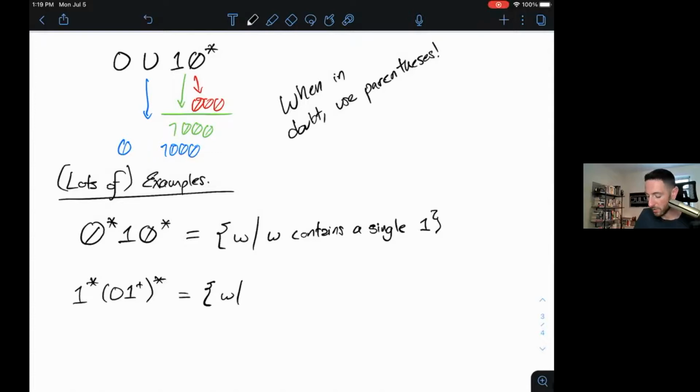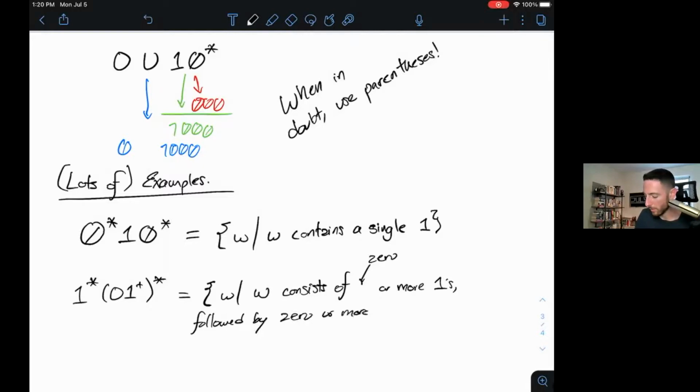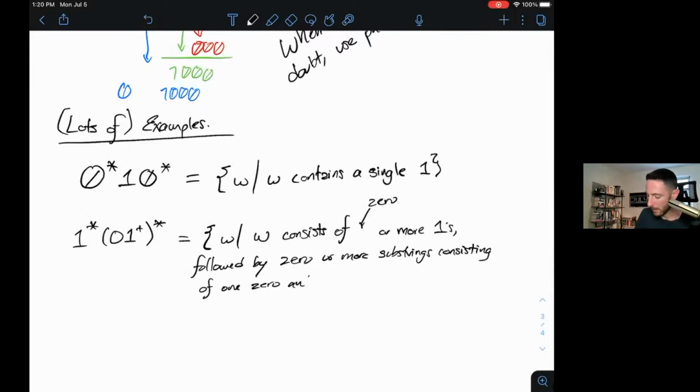So this is the language. You could call this the language of all strings of 0 or more ones, I'll write out the word 0 so there's no confusion, followed by 0 or more substrings consisting of 1, 0, and 1 or more ones. And I think this is correct.